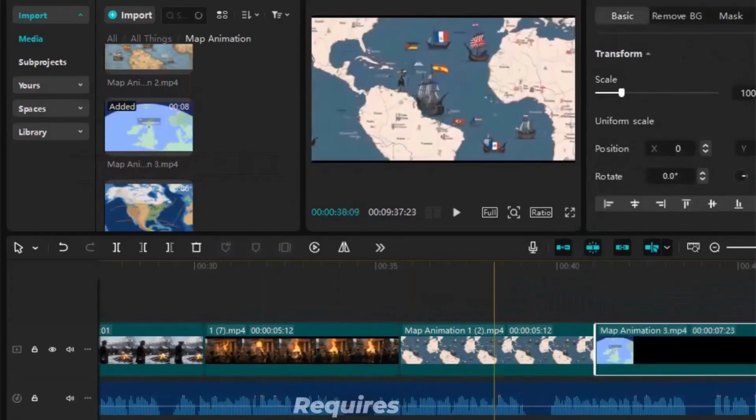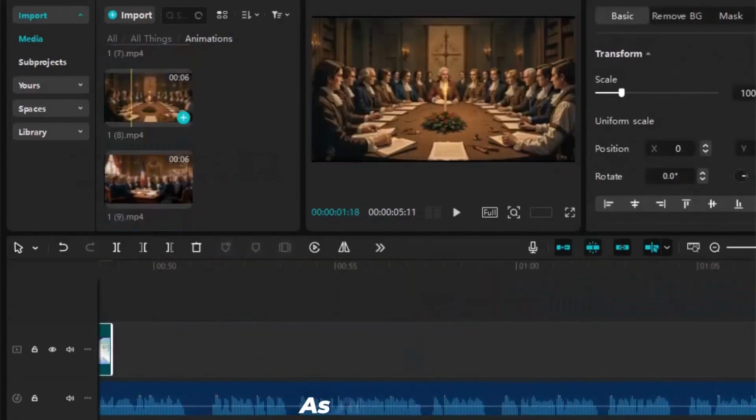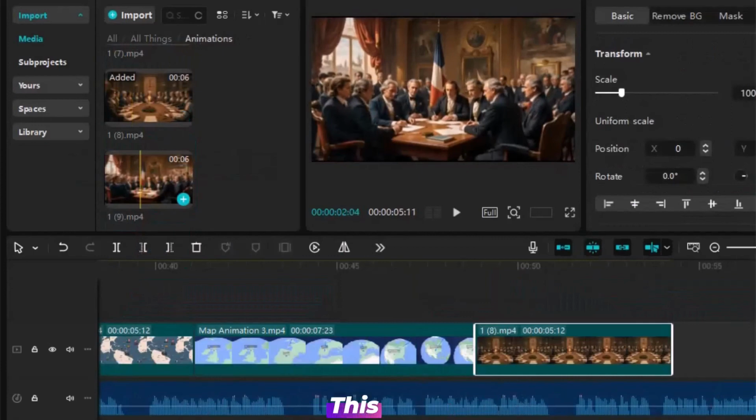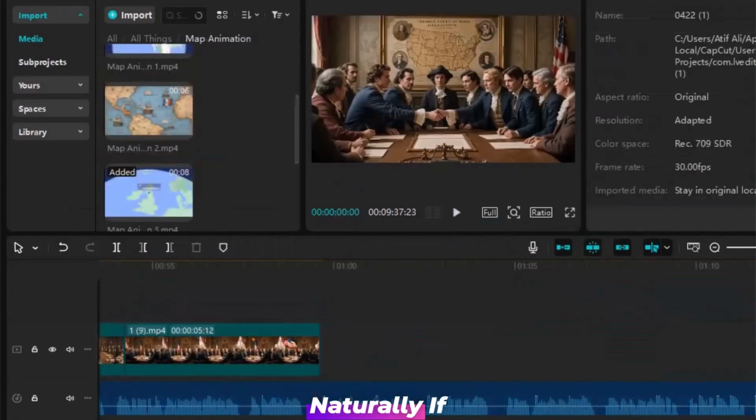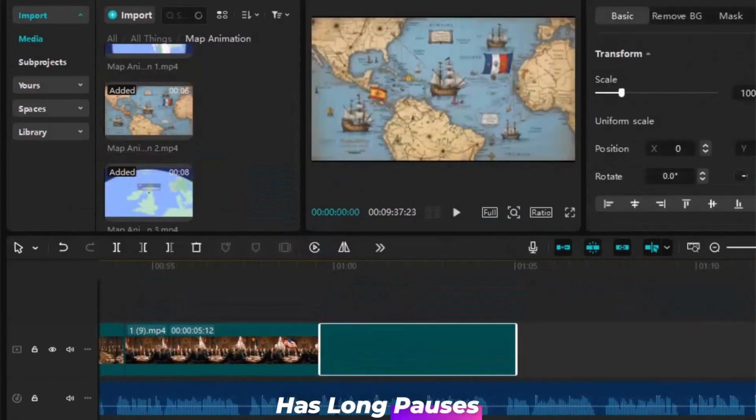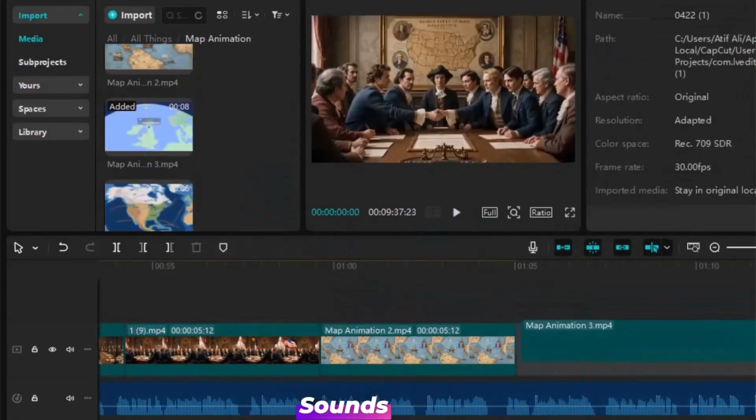This part of editing requires your creative touch, as AI cannot fully accomplish this yet. Listen closely and ensure that everything flows naturally. If your voiceover has long pauses, cut them out so the audio sounds more professional.